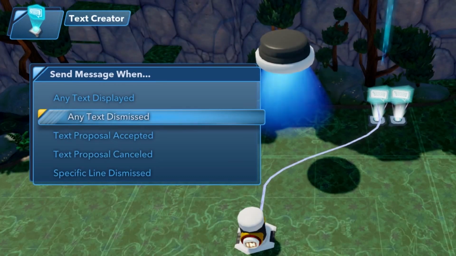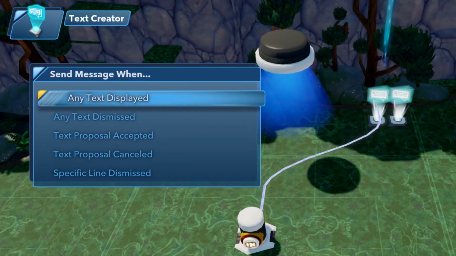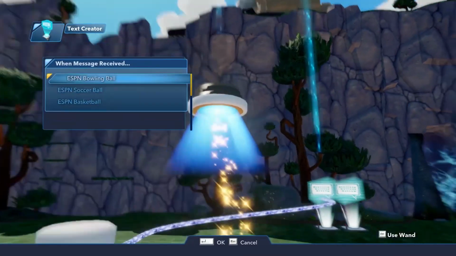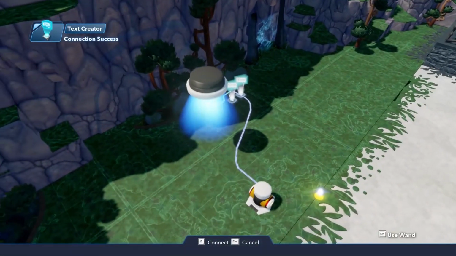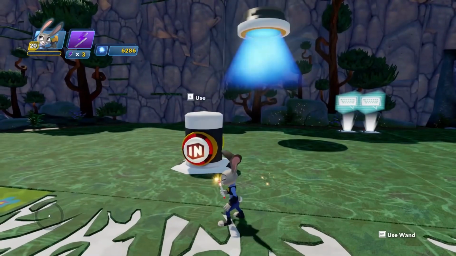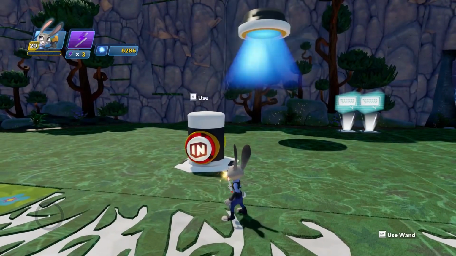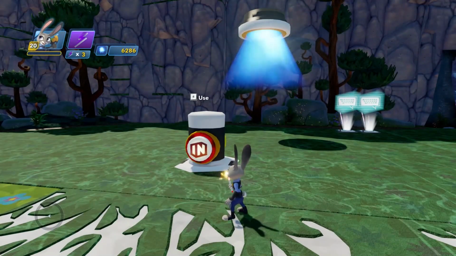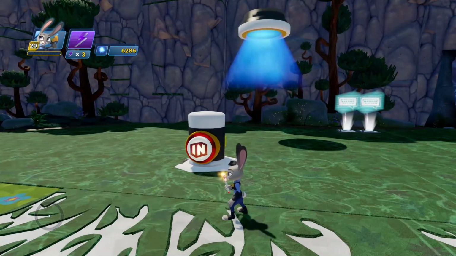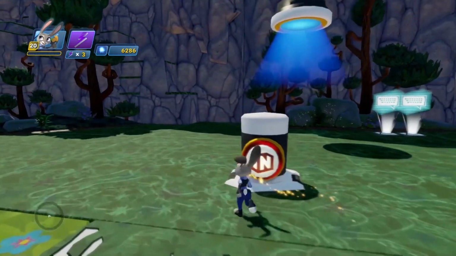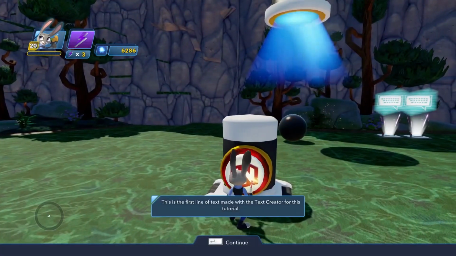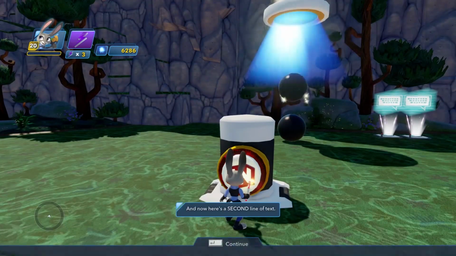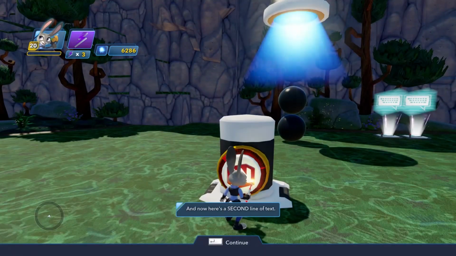So let's actually put it in action. Let's go, for example, with any text displayed, and I will actually create a bowling ball. Now what will happen if I press the button is that I'm going to be calling 2 lines of text, and as such, at the beginning of the first line, it's going to drop a bowling ball, and then as soon as the second line appears, it will drop another bowling ball. So now the bowling ball was created at first with the first line, and now if I call the second line, you will see a second bowling ball.